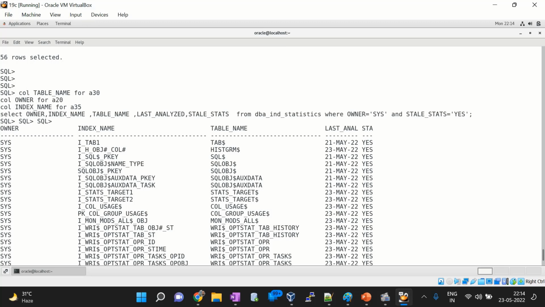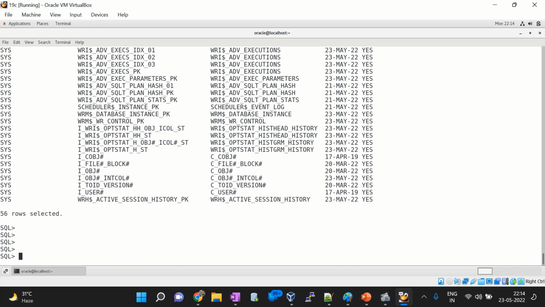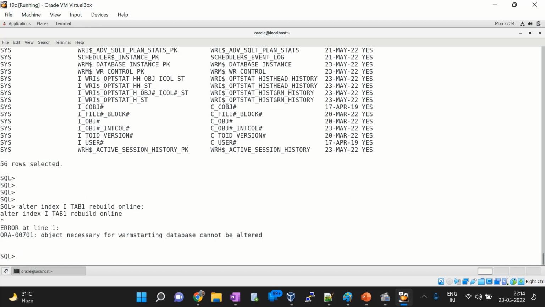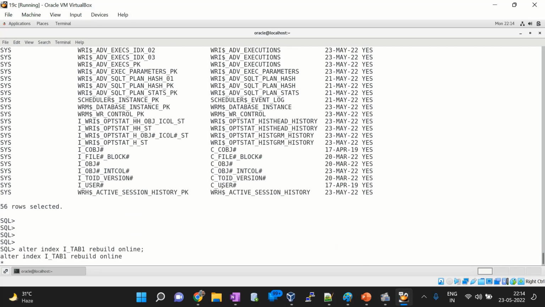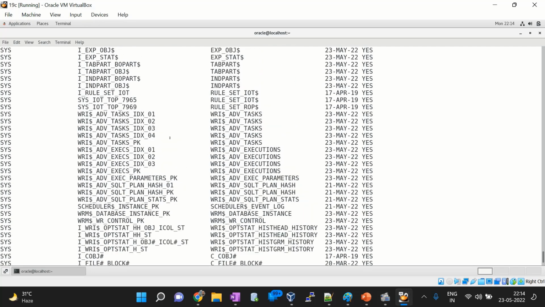So what I will do, I will just rebuild this index. So how to rebuild the index? There is a command and we can directly use it in the production database also. Alter index name, rebuild online. With the help of this command, you can rebuild the index. What it is showing here: object necessary for a warm starting database cannot be altered. That means there are a few indexes which are user defined, and you can't alter that.